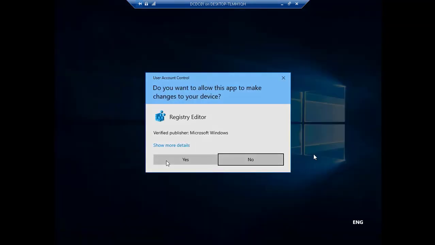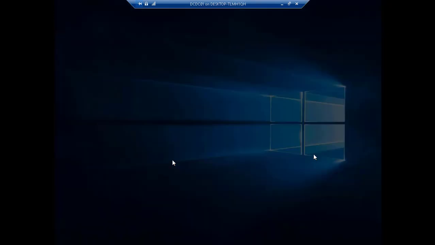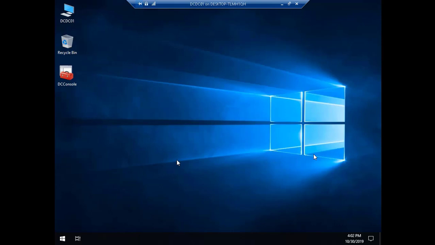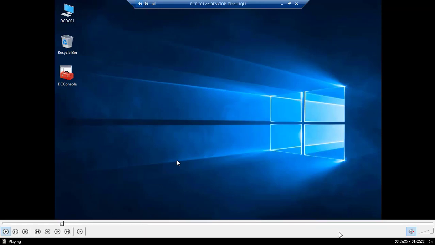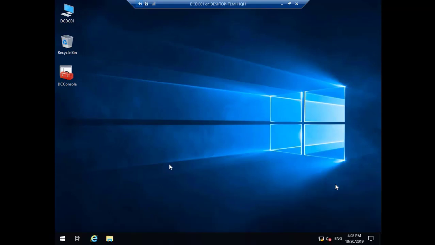So as I said before, I have given my DC_IT all of the local administrator privileges by putting my Active Directory DC_IT security group in the administrators group on this server. Okay, so here we can see that now we have English and Arabic, and we have our time zone set to Egypt.